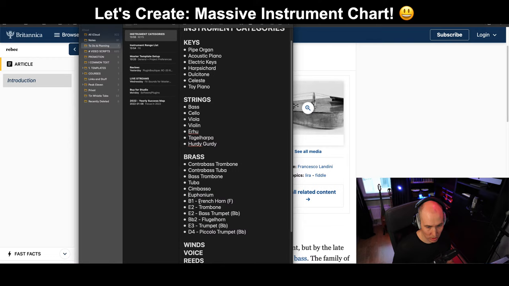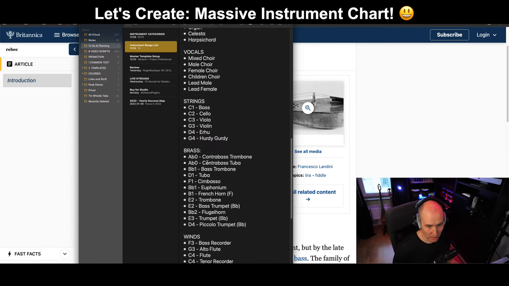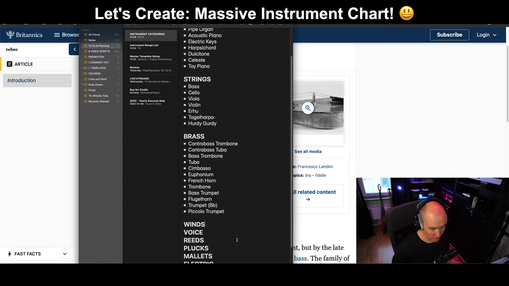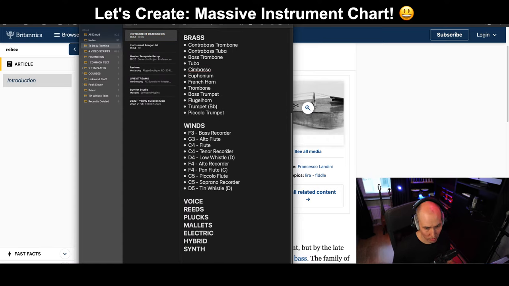So I won't use them here. I just want them because there's bass trumpet. The trumpet doesn't have to be B flat trumpet, of course. There are different variations. But now you get a sense for it at least. Still going from contrabass trombone all the way up to piccolo trumpet. I think I did it for winds as well, yeah. So I just started this, so of course I need to add a lot of ones here.